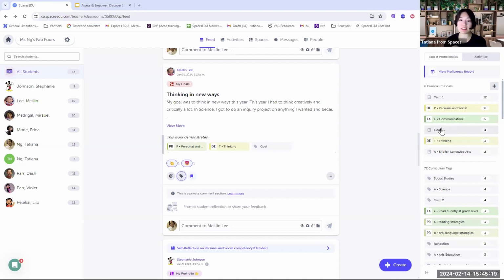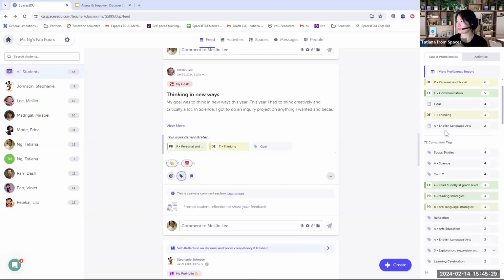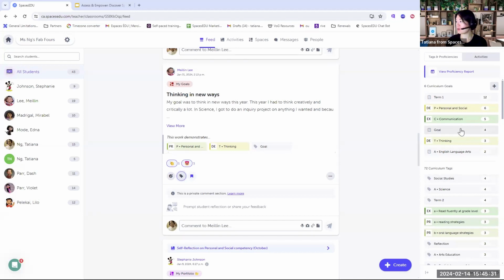If you are interested in non-curricular tags, you can search up SpacesEDU when adding new tag sets through your account. But yeah, you can see that I have goal here as an example, and even the term for the time frame as I am tagging work.